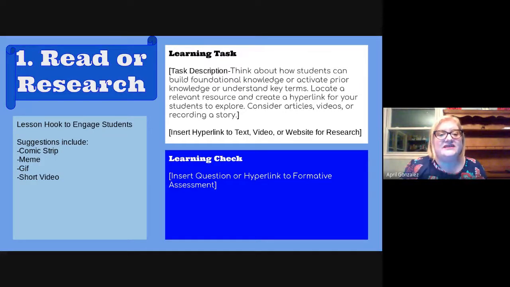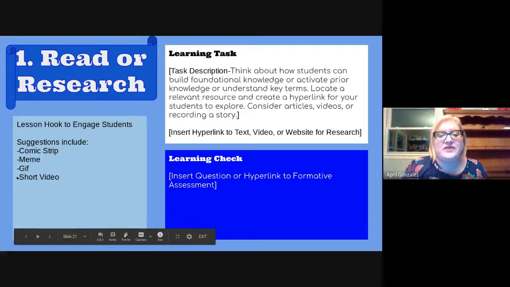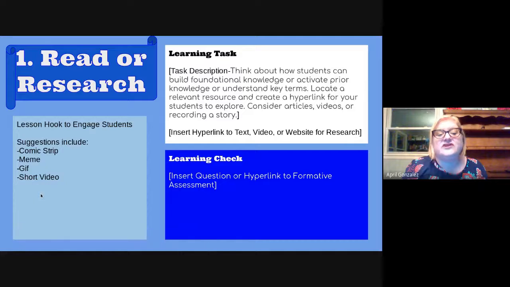So each slide tells you where you're at in the framework. You have some different options for putting a hook here. So you could use a comic strip, a meme, a GIF, a short video. And so for the reader research, you really want to be thinking about how students can build foundational knowledge or activate prior knowledge or understand key terms. So you want to locate a relevant resource that students could use. And then you would hyperlink it directly into the document here along with a task.